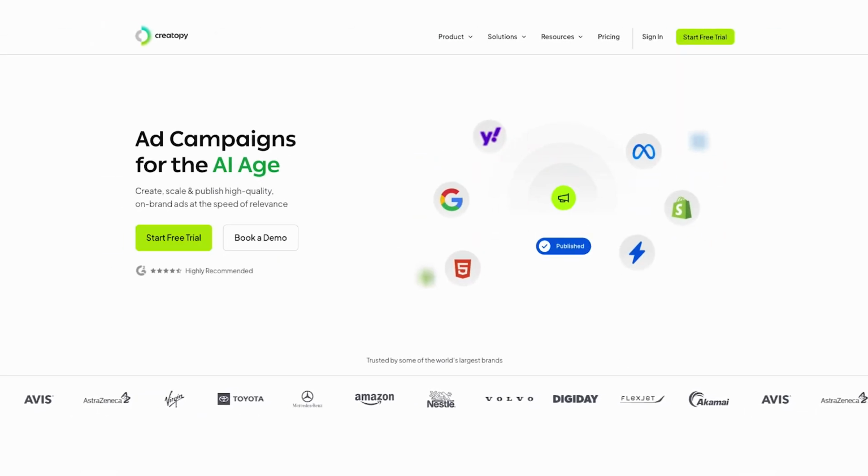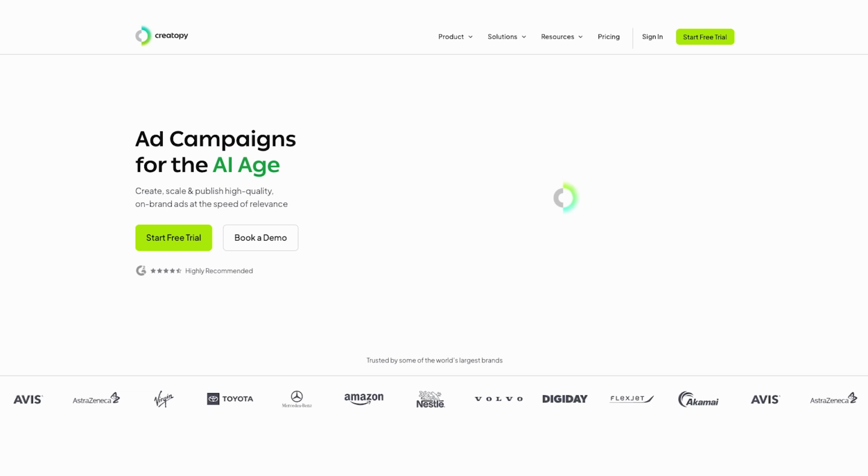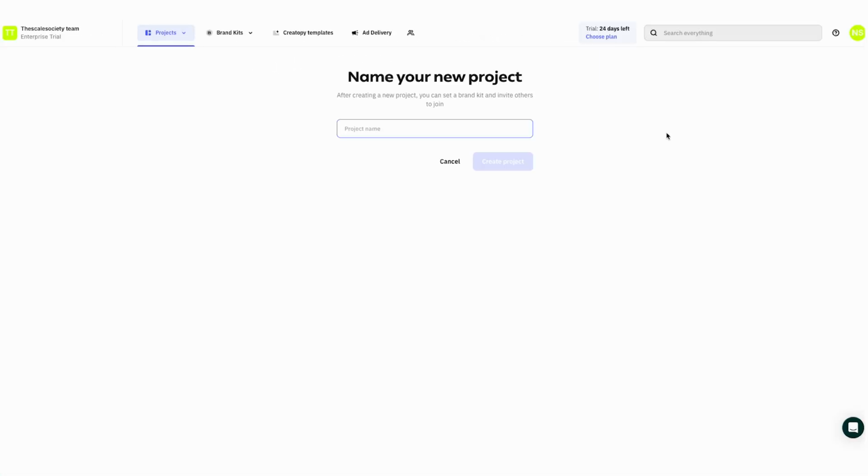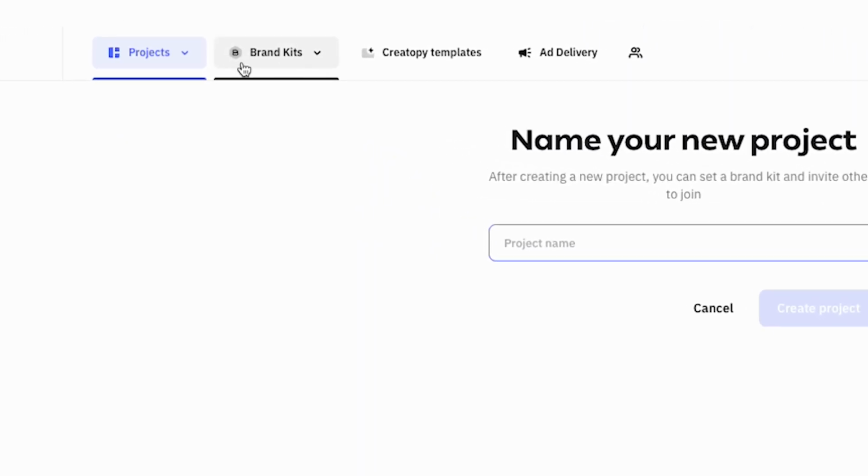Step 1. Set up your account. First, you need to set up your account and brand kit. Go to Creatopy's website and click on Start Free Trial. Once you're logged in, you'll see the dashboard, which is laid out simply. Click on Brand Kits. Your brand kit makes sure that all your ads look consistently branded, without you having to fiddle around with choosing colors and fonts every time you make a design.